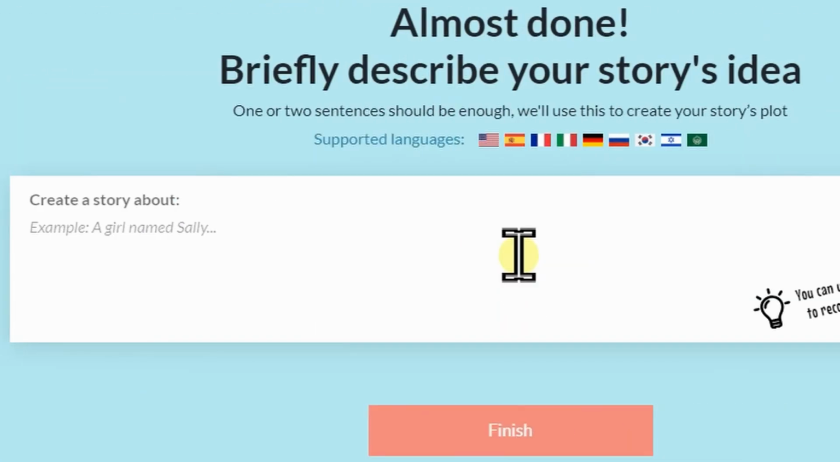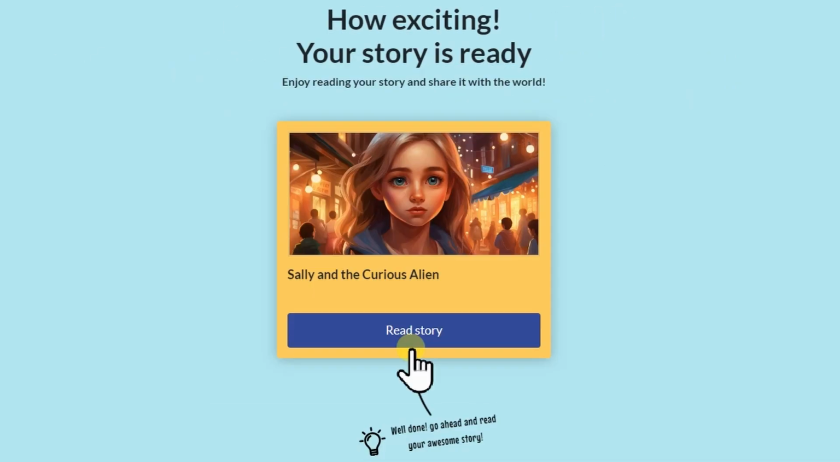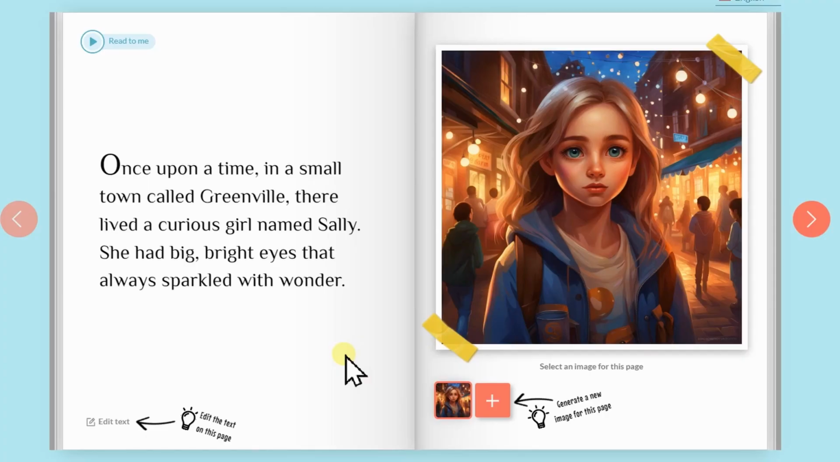Briefly describe our story idea. And let's see the result. Here's our cover. Let's go towards story. Our book is ready, and the graphics are fantastic too. We also have a narrating voice here.